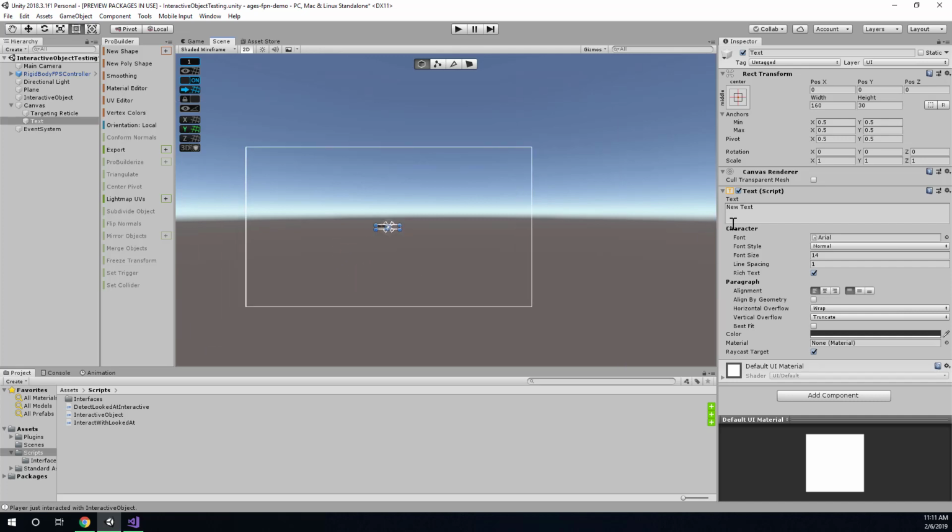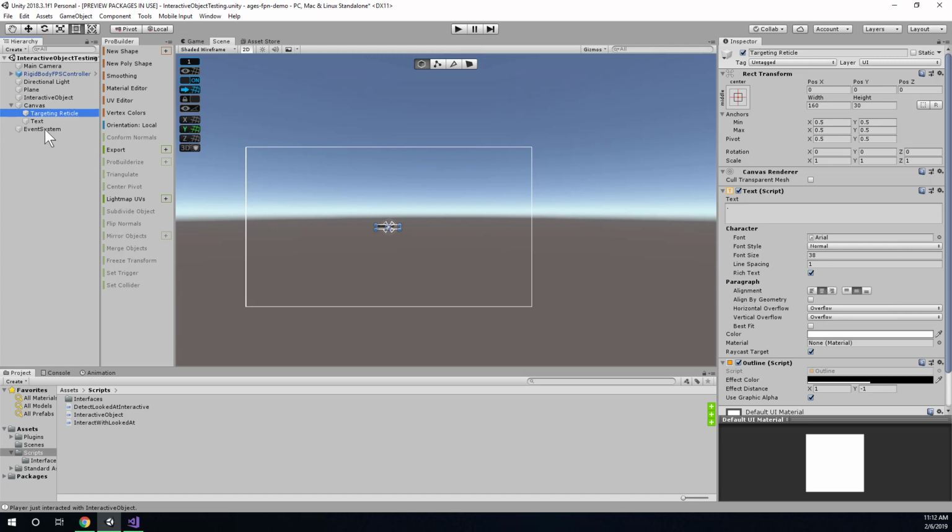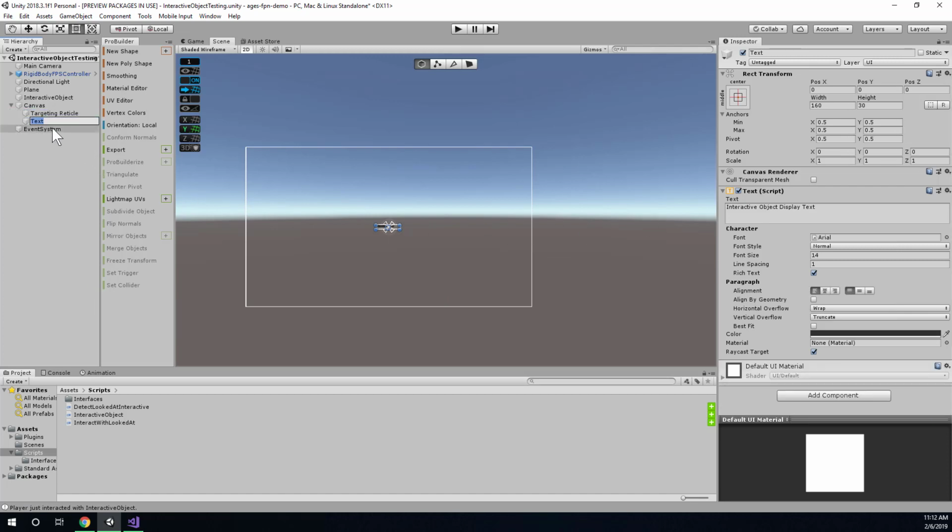What do we want this text to say? Well, for now, let's just make it say something like interactive object display text. Obviously we'll be updating what this says in code, but this is good for now so that when we're just looking at it at a glance in our scene, we understand what this text is for. Let's go ahead and rename it before we forget. We will call it interactive object display text. Sounds good. Or maybe we could even call it looked at interactive display text. I don't know, something that makes sense to you.